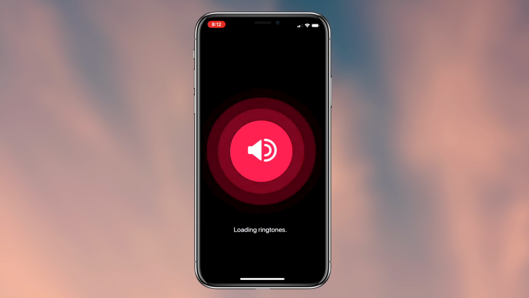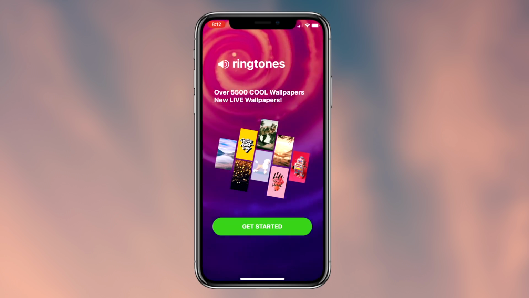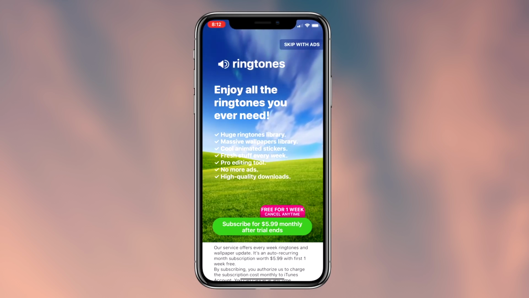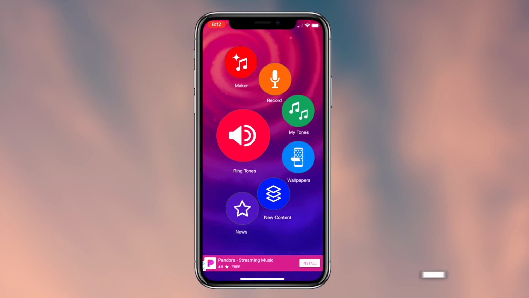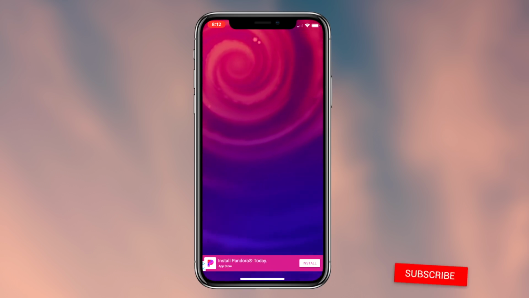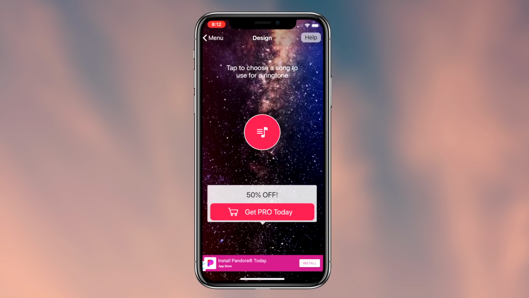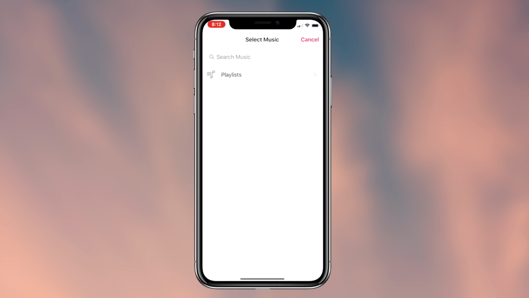There's actually a lot of features that this application has, which can obviously be seen on the home page. You can create your own custom ringtones, even record them, or you could download a ringtone from this application directly and utilize its step-by-step instructions on how to actually set it as a ringtone on your iOS device.